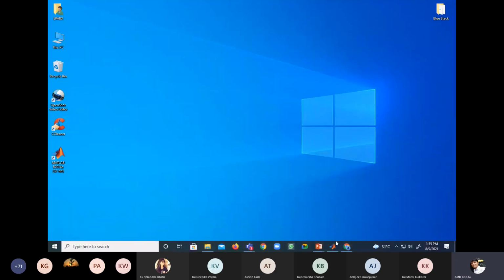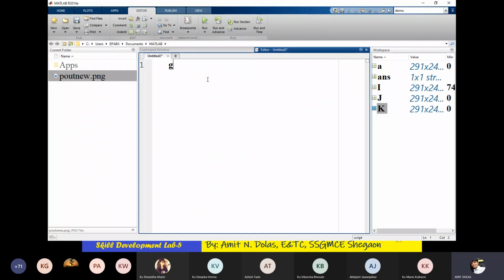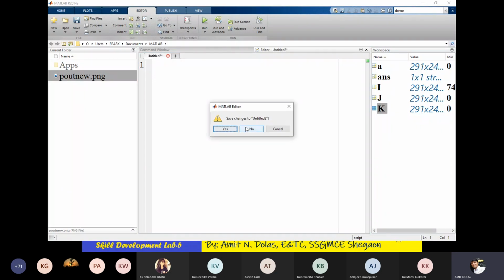So here we'll go for practical number 3, which I have. Now we worked in the command prompt. We can directly use a new script, and we can write our lines of code here. Likewise, I'm writing randomly. You can write the lines of code here, and you can save it with extension .m. Then you can run it directly.